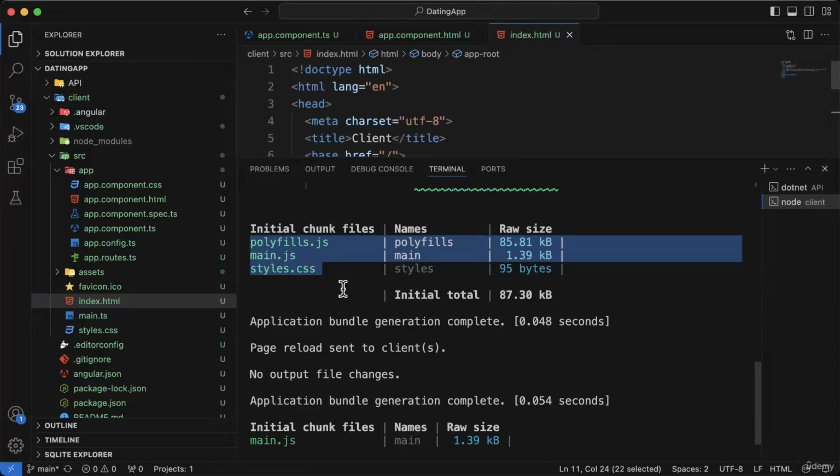Our browser is not capable of interpreting Angular code. Our Angular code has to be converted into JavaScript, and then our browser can understand the JavaScript code and display what we need on the page. So the Angular server in the background is taking our code, compiling it into JavaScript, injecting the JavaScript files that it holds in memory into our index.html, and that's why we see what we do in the page.